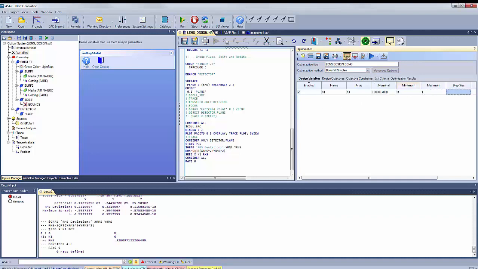And then we'll add another row, and we will add in the bending factor. We'll keep the alias the same. We'll allow this to go from -3 to 3. We'll keep the rest of the default parameters for the design variables in this part of the optimization process.